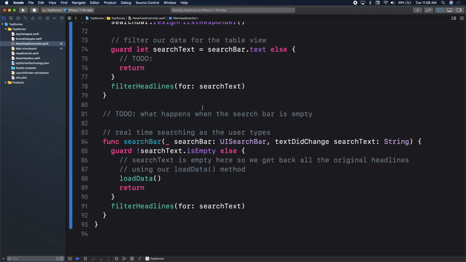So what do you do, just remove the guard altogether? That's what you're saying? Yeah, I'm saying I'm not totally sure, because what we did here, we protected it. If it's empty, just reload the table view. Because we did come to a case where the user backspaced all the way to an empty search bar, and we had no results. That's why we protected it: if it's empty, load all the data again.